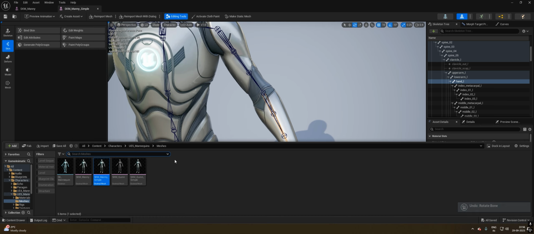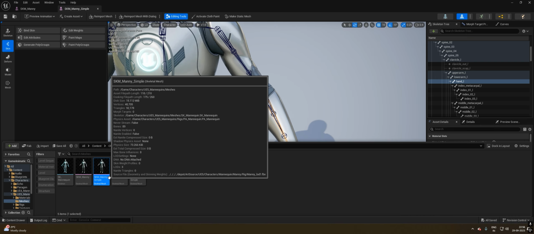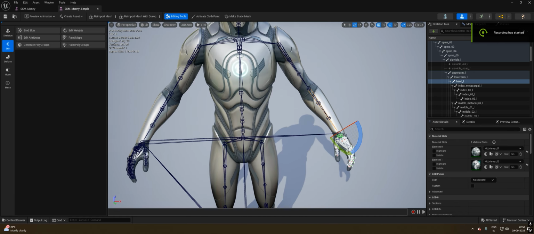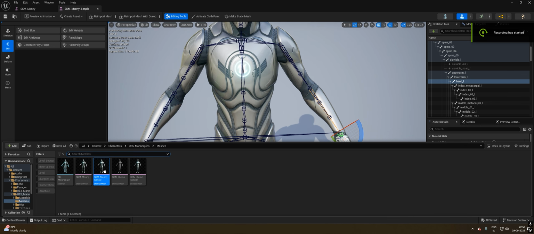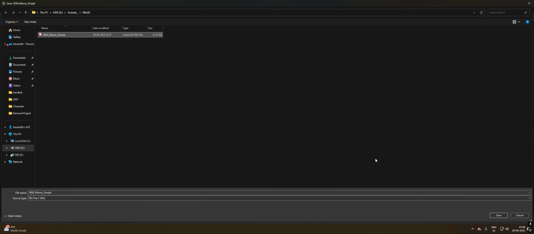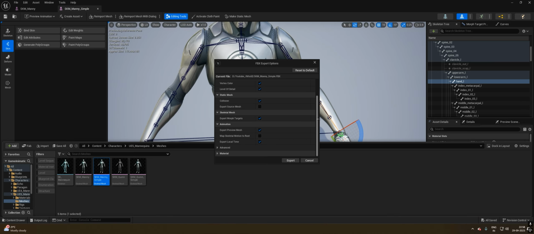For this we are going to export this mesh. You can also try with the other one, but it's much simpler to export the Manny simple version. We'll export this here, then import it to Maya, and start the rig and the next process. To export this mesh, right click on the selected mesh and go to Asset Actions. Click on Export. Then select your save location, and here you will get some options. Just check Export Preview Mesh and then hit Export.